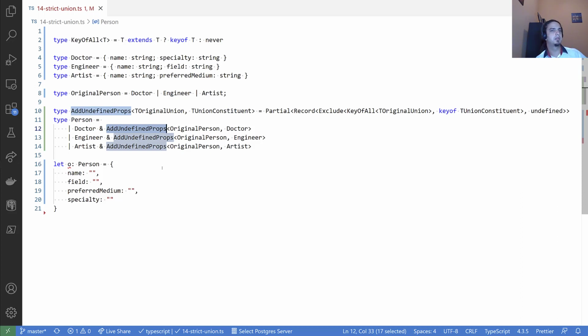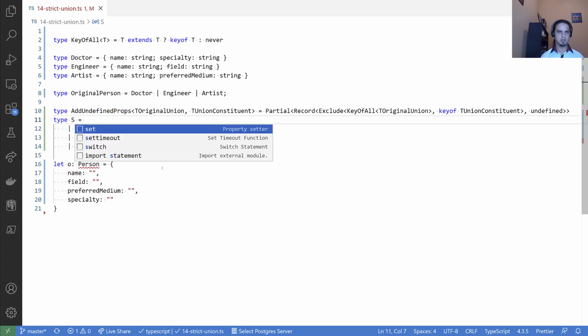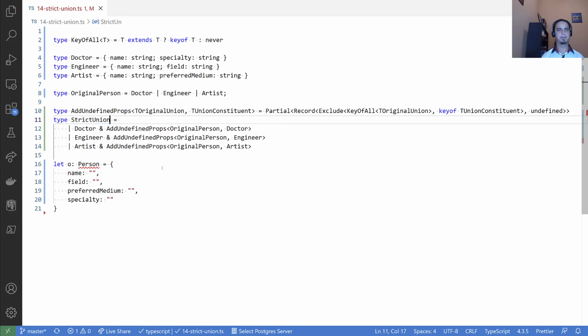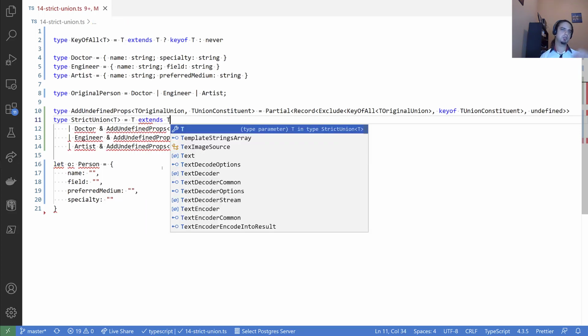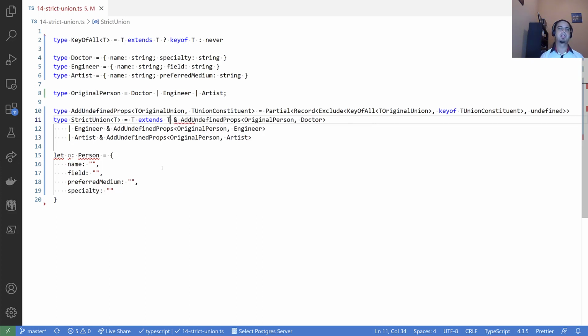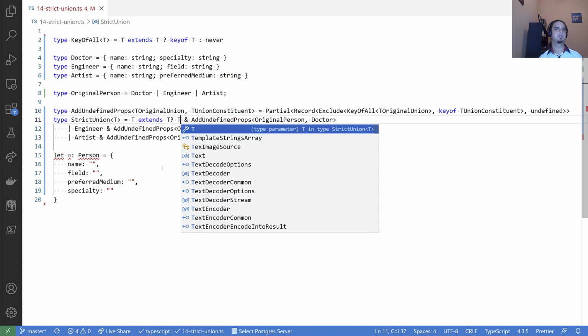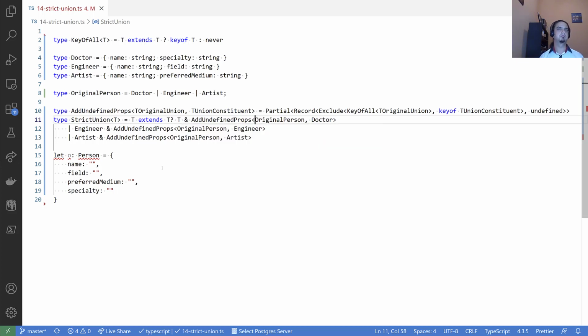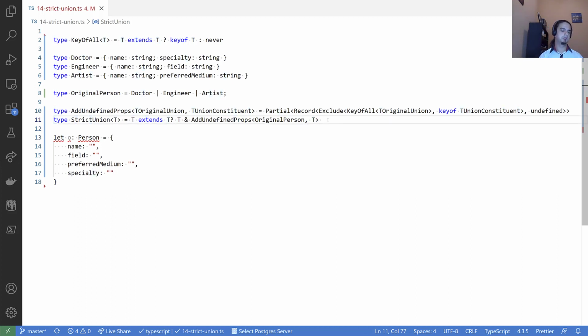The answer is that we could get around this using a distributive conditional type. Let's call this new type strict union, and we're going to have a type parameter T that is going to represent our union. Since we want to iterate over each constituent of this union, we're going to use a conditional type that just always evaluates to true, for example, T extends T. Then for each constituent of this union, we're going to intersect T with, for now, original person, and the union constituent is going to be that T, because the distributive conditional type is going to take each member of our union, and otherwise it's going to be never.